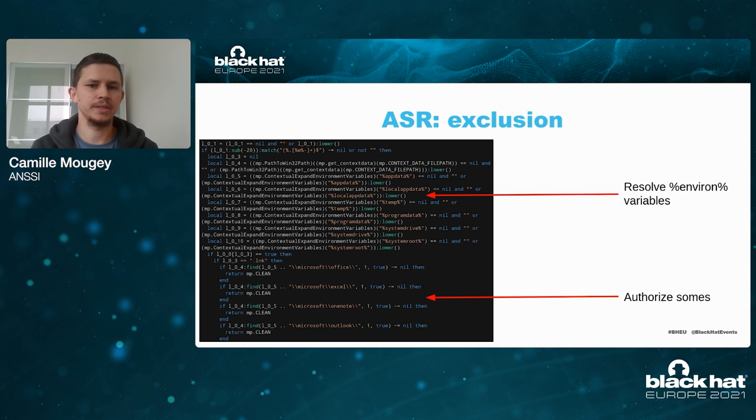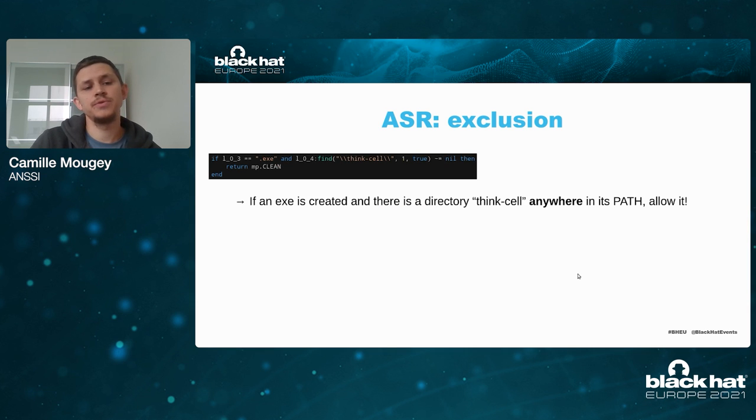So now if we look at the exclusions in the script, you can see that in addition to the exclusion list that we saw before, there are also a few exclusions that are performed dynamically. Some of these exclusions depend on the actual extension that you use. So if you're using an LNK, there is the logic to authorize some. And if you continue to look at it, if the extension is .exe, and anywhere in the path you have the think cell string, actually a directory named think cell, then it's okay.